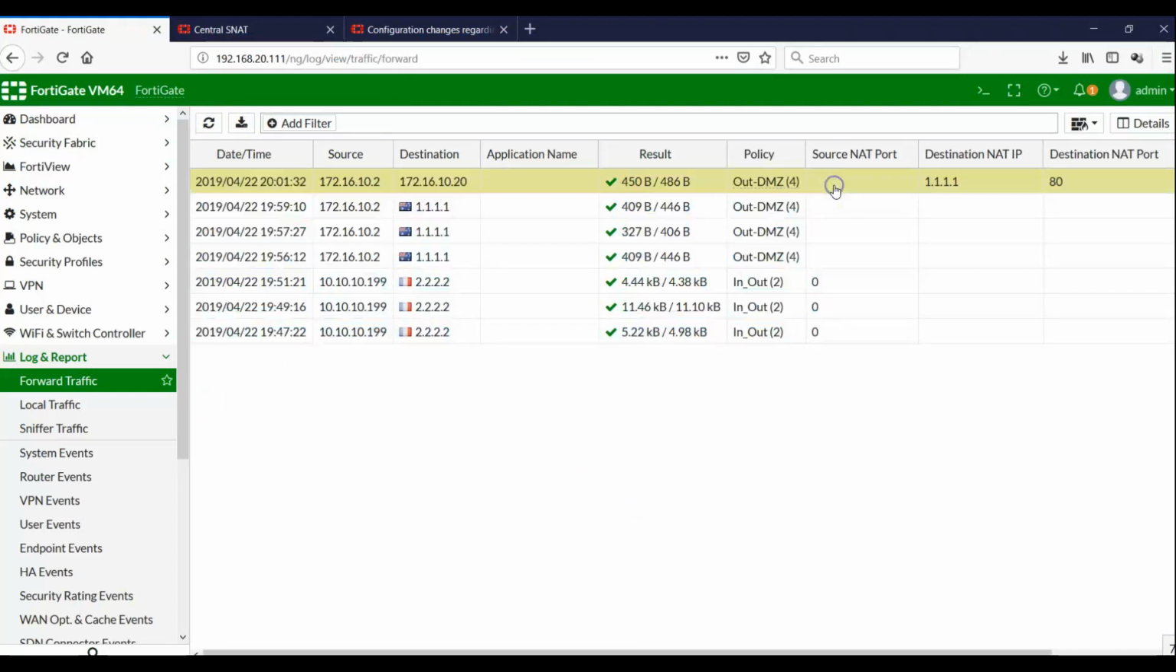Okay, I think I have it now. So this is my source, 172.16.10.2, and my destination is 172.16.10.20. That's my public IP. This is a private IP, but for the purpose of this lab, I'm using this as my public IP. And I'm being NATed, the destination NAT IP. So this destination is being NATed to 1.1.1.1, which is assumed to be the private IP. And this is the destination NAT port.